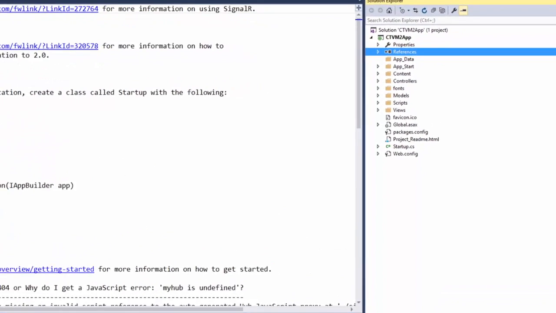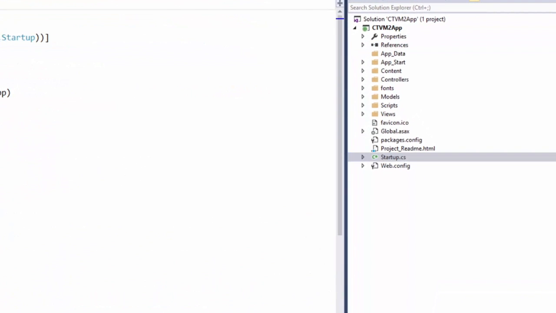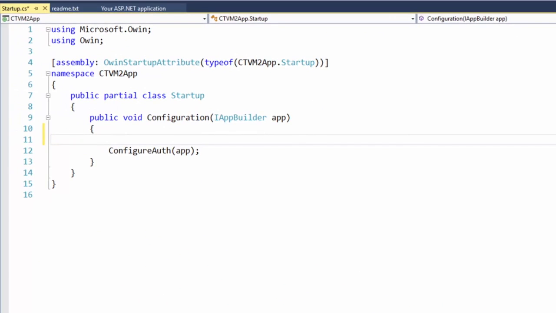Now to do that, you go to the startup.cs file. And if you're a beginner, you probably don't know much about middleware, and I'll be talking about it all in a future video, but it has to do with this OWIN thing up here at the top. We're basically just saying, hey, we want to use SignalR.